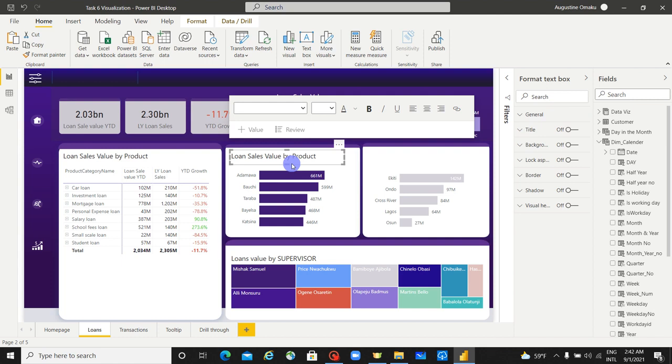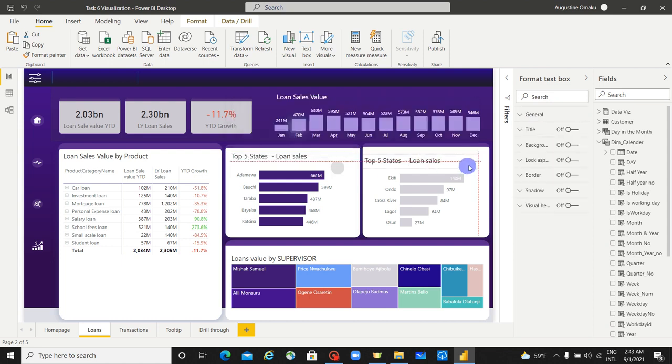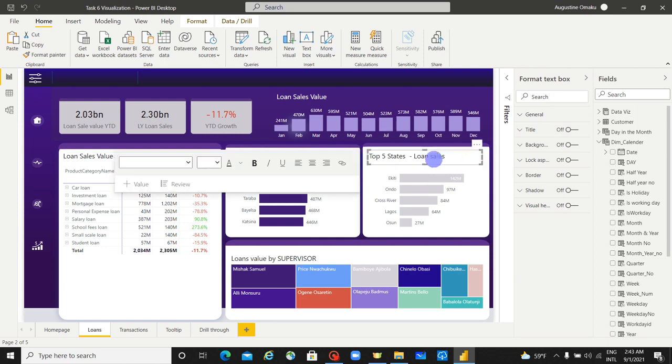I call this top 5 states. Loan sales. So I copy this and I paste again. I move here, just making sure they are aligned. So I change this top to bottom. Bottom 5 states.